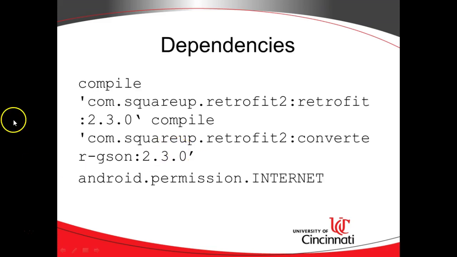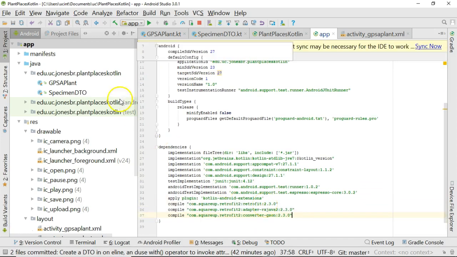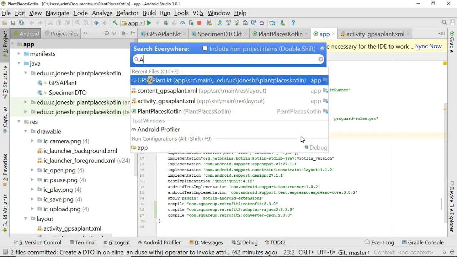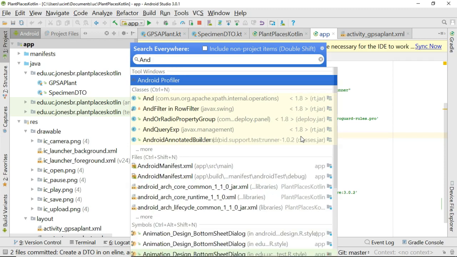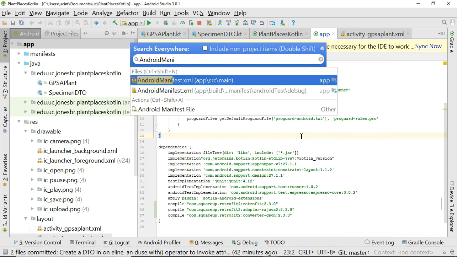First, let's add some dependencies to our project. I have them listed here. I'm going to go ahead and paste them into our build Gradle file. So I navigate to the build Gradle file in our app folder, and I simply paste those 3 dependencies and save. While I'm here, I also want to remember that I need a permission, so I'm going to double shift and look for Android manifest.